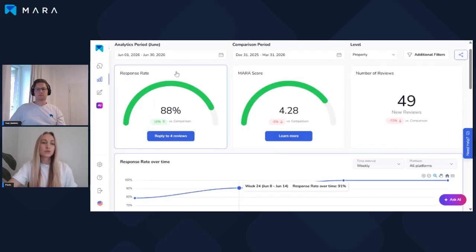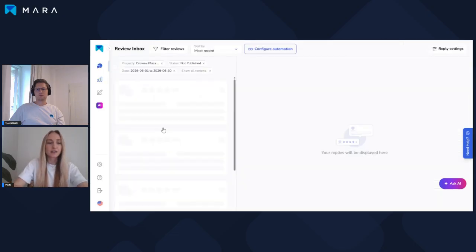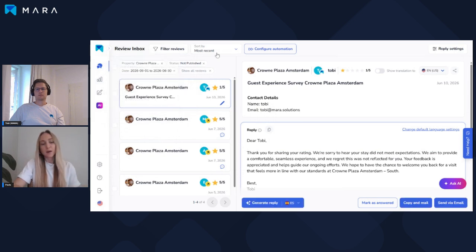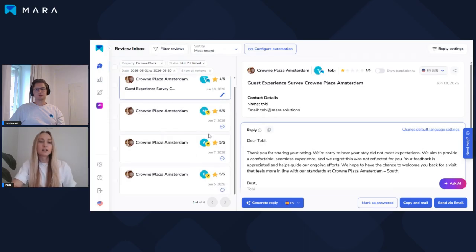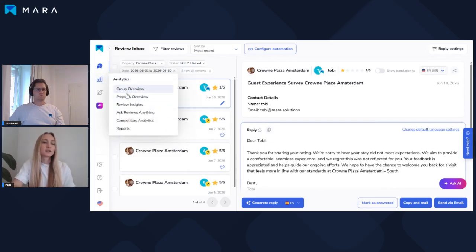So in June, for example, for this property, 88% have been replied to. And if I want to know which reviews are still unanswered, I can click on this. I will be redirected to the inbox with the filters that I need already. So the status is not published, it's exactly the time frame that I had selected before, and the property. And now I can see which reviews are still open, and I can answer them or just leave it as it is. But this is a simple way to find out what's still unanswered.